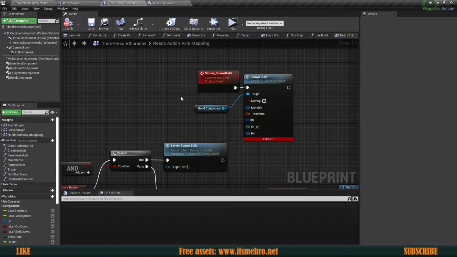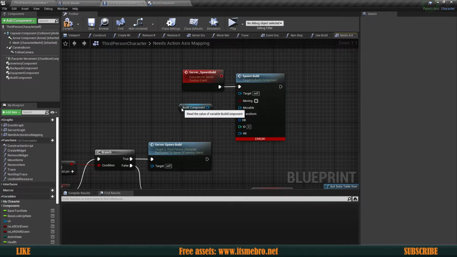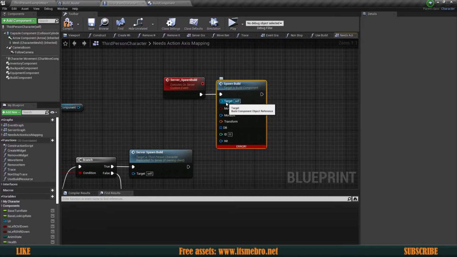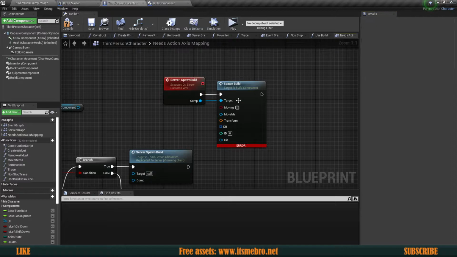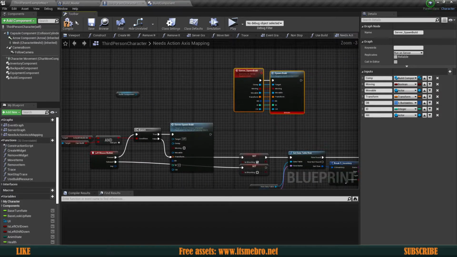Let's go back to our third person character where we actually run this, and I'm going to disconnect this because we are going to need this in a second. But the first thing is connecting all the necessary variables. So we have the target, which I'm going to rename to comp, so basically the component. That's going to be our build component. And then just drag and drop all of these on top of this event, and it's going to create these inputs automatically for us. Here we go. So that's good to go.